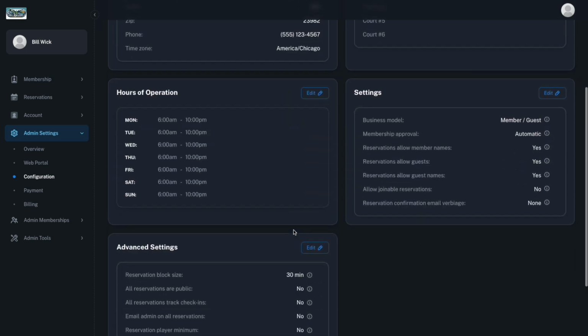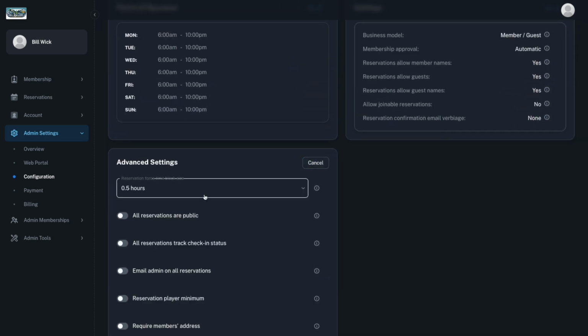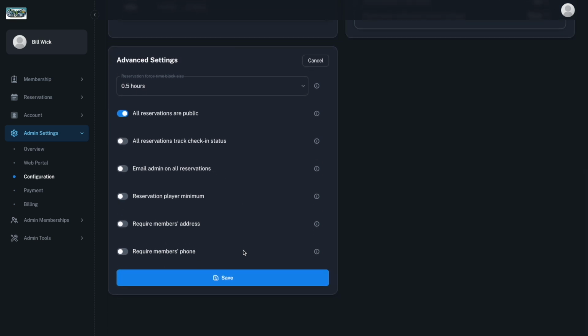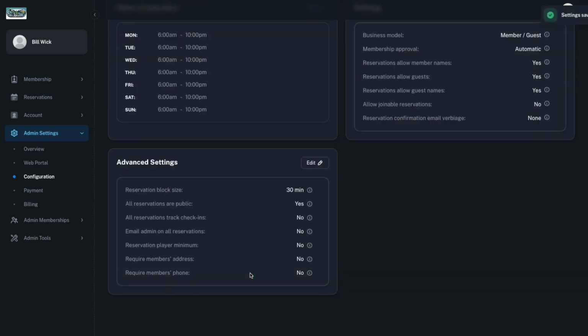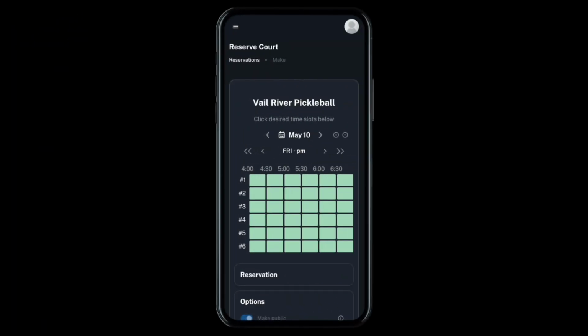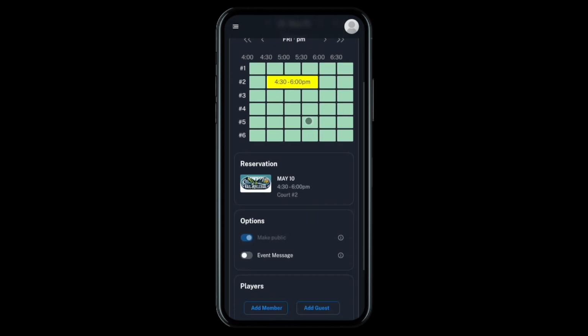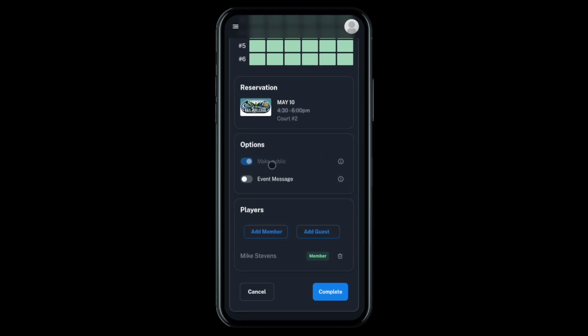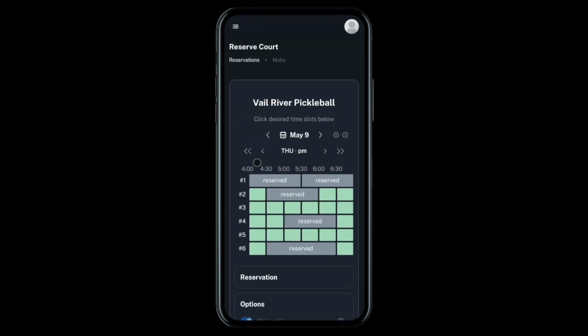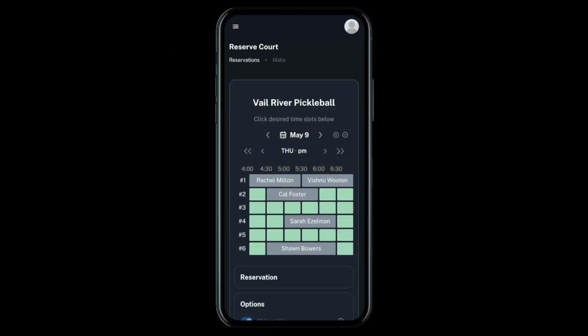A couple miscellaneous things I wanted to add. One is public versus private reservations. As an admin, if you go to the configuration page and go to the advanced settings, there's this all reservations are public toggle switch. If you turn that on and click save, then from that point forward, anytime a member makes a reservation, they'll make it as they normally would, but down here they'll see this make public toggle switch turned on. They cannot turn it off, and that indicates that this reservation will be public. The net result is that instead of seeing the word reserved for each reservation, all members will be able to see exactly who is playing and on what court.